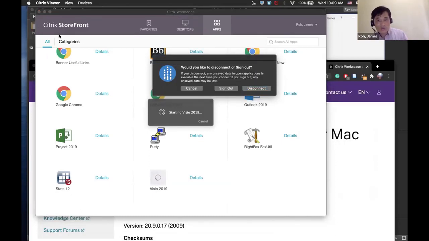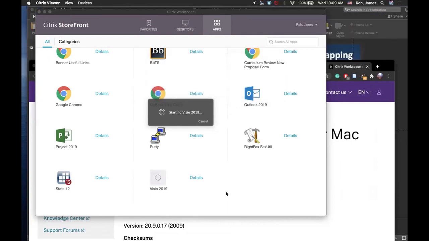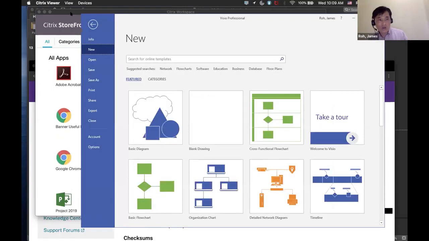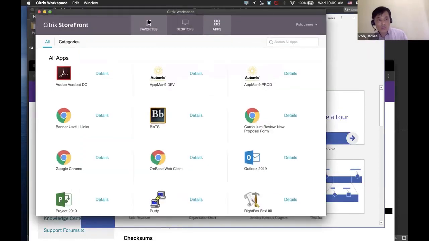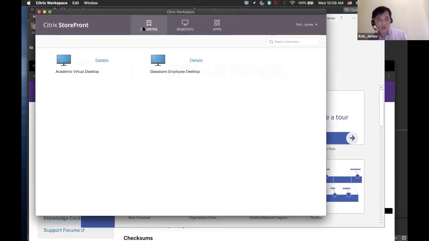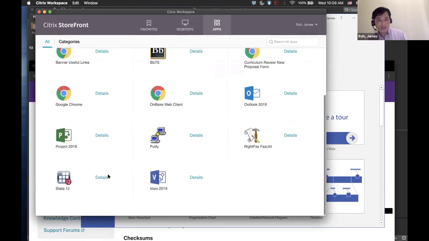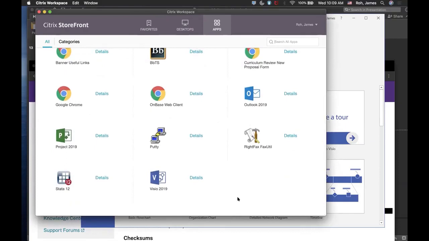Visio. Where's that Citrix storefront again? Where would I find that? So, as soon as you log on, then you are on this page. Usually you are on the favorites tab, and there's a desktop tab and apps tab. Okay. And you want to click on apps, then these apps will appear on your screen. All right, I'll see if I can find that.